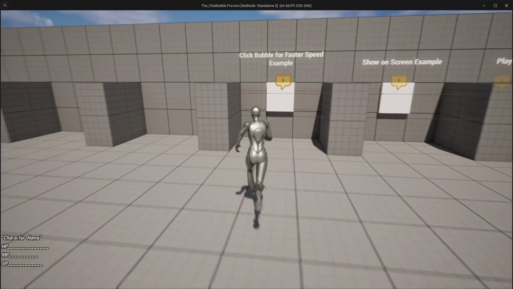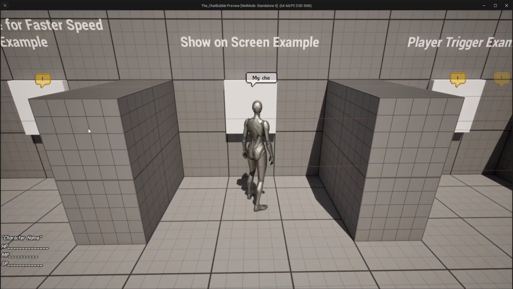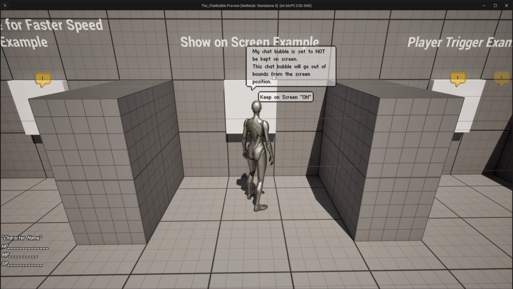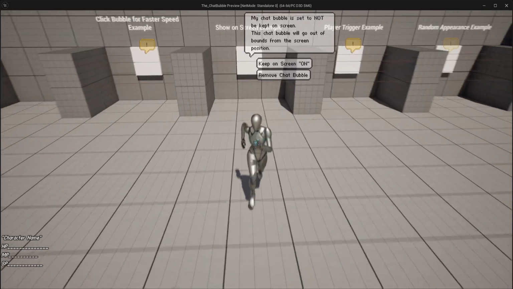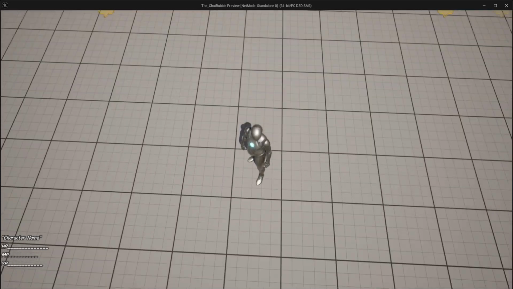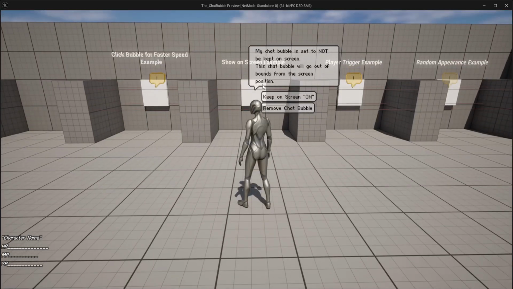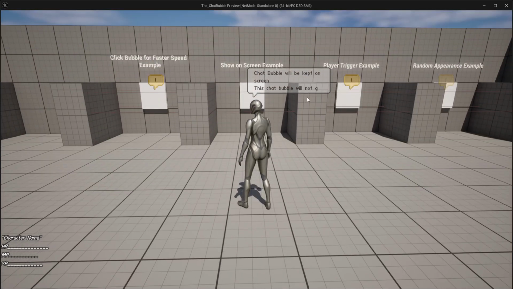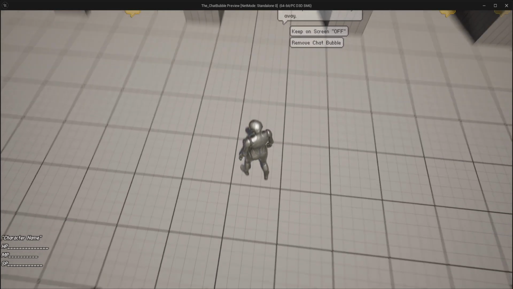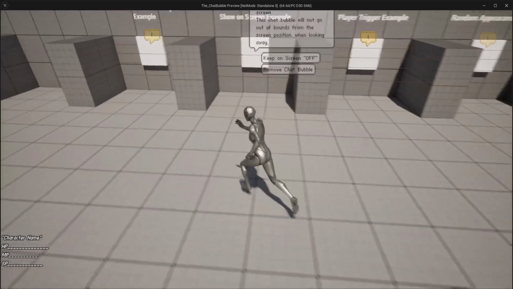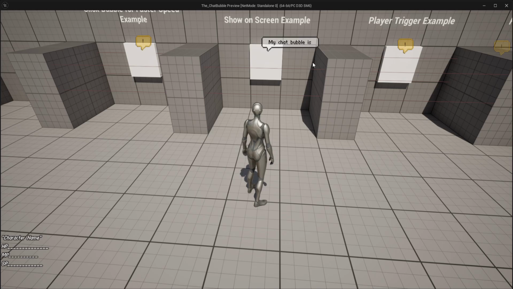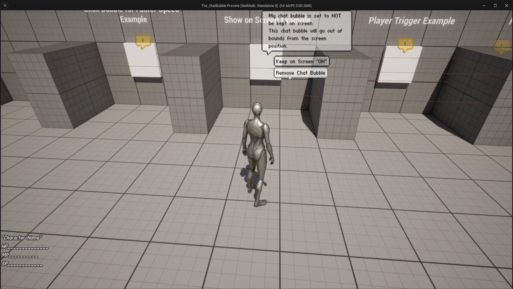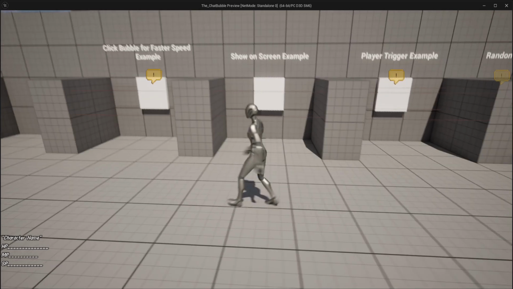If we go here, the show on screen example, right now it's set to not keep it on screen. So this chat bubble now is not on screen. If you click on, it will actually be kept on screen. So you can toggle that on and off. Basically, it's a variable you can set in the function to show the chat bubble.